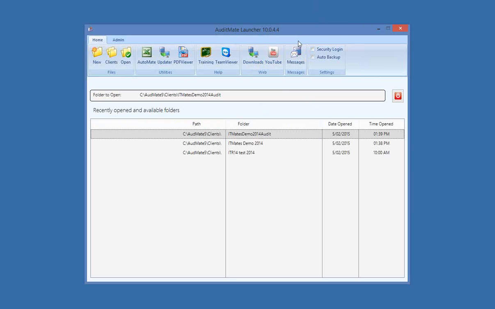Right, we're on version 10.0.4.4 of AuditMate. If you're not on that version, then you need to run the updater. Okay, and there's actually a button on the screen that says Run the Updater. So I suggest you click on that sometime and run it.